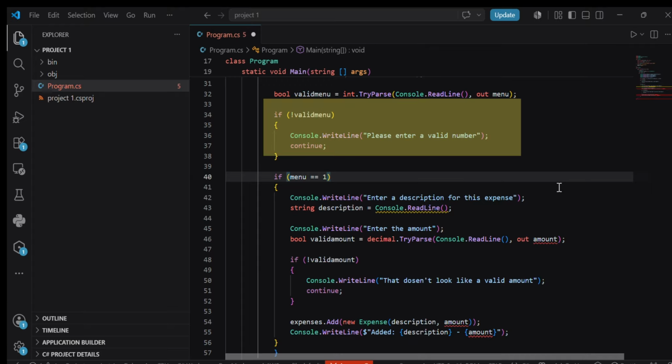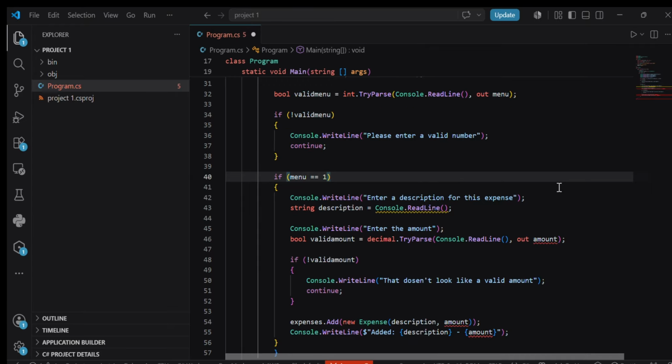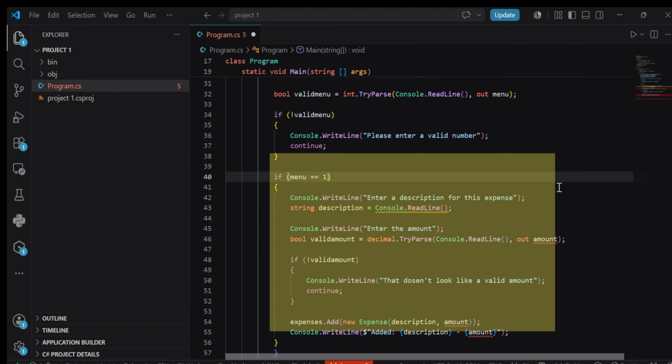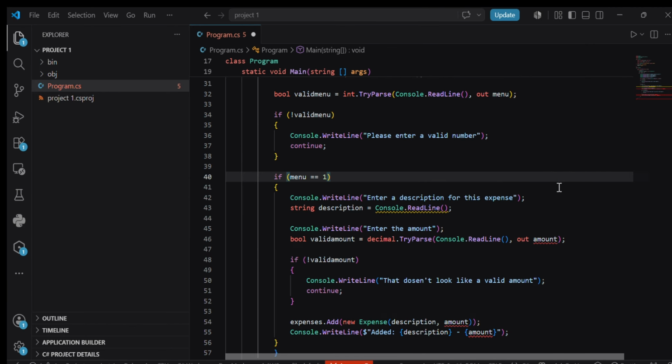This next part's the add expense option, and there's really just two new things here. First, string description = Console.ReadLine(). I'm now asking for a description first, separately from the amount. Nothing too new syntax-wise, just new that I'm capturing two pieces of input now instead of one.